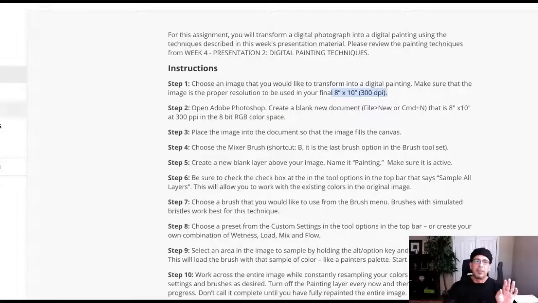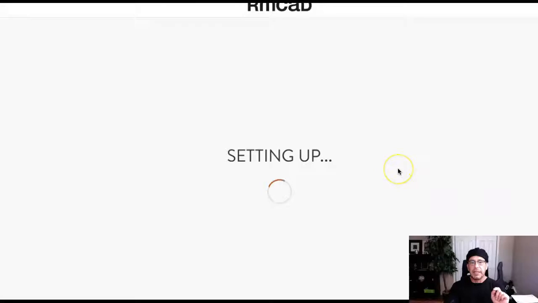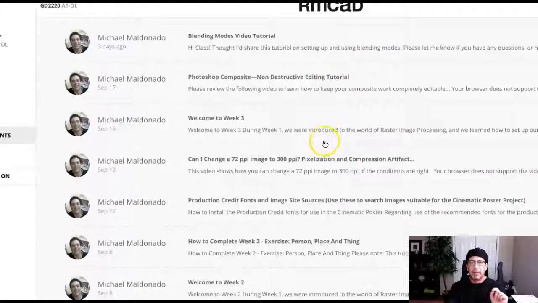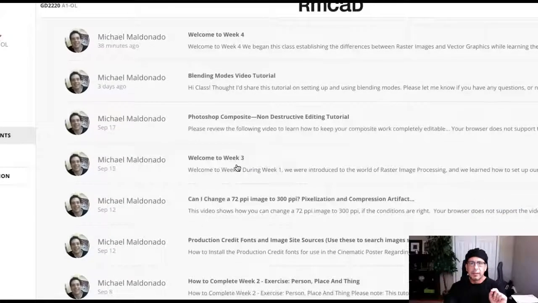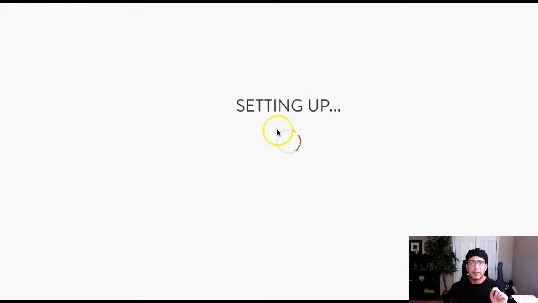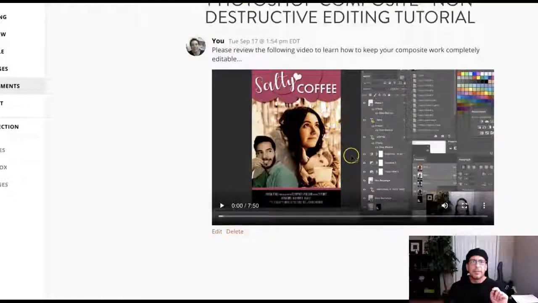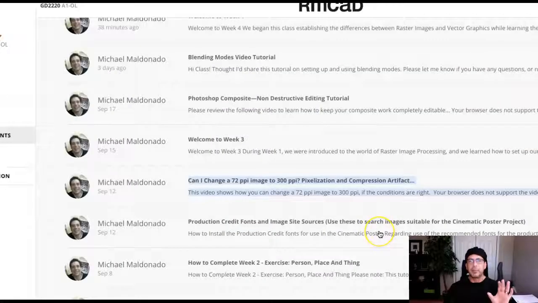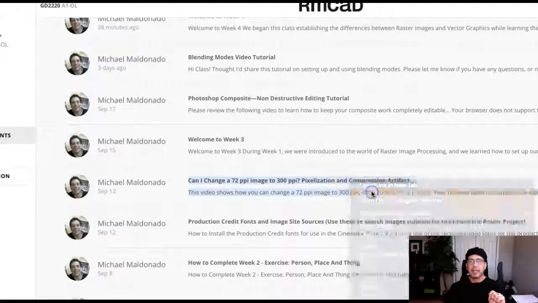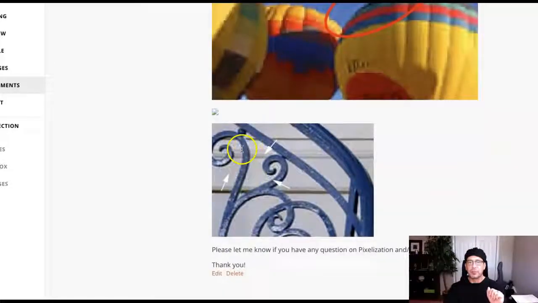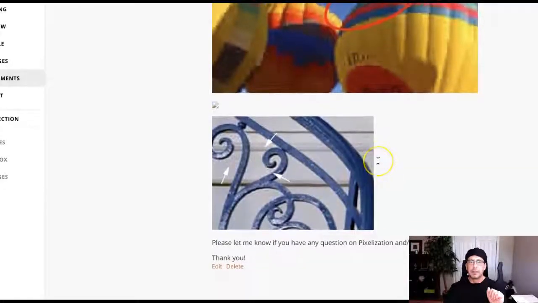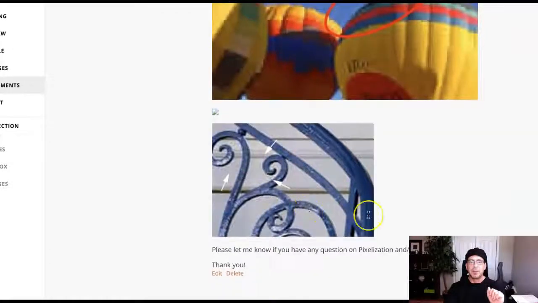Now we have that course announcement dealing with resolution and compression artifact. But where is it? I talk about resolution and compression artifact, and it's over here in this announcement. Can I change the 72 ppi to 300 ppi, and pixelization and compression artifact? If you remember looking at that, we've got these examples, and this is something you definitely want to avoid in your images: the blurriness, the compression artifact here, the pixelization, the little squares. So definitely try to keep away from that.